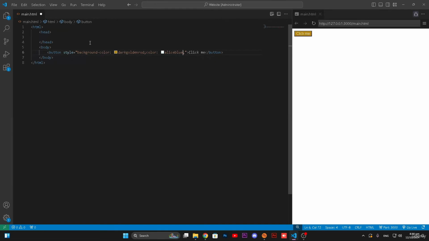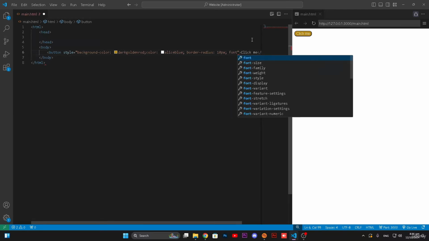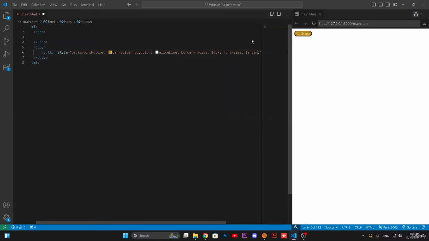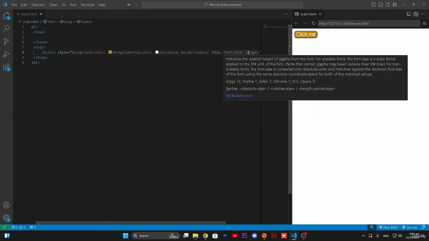This is good. Then I want to have some change from here, like the border radius to 10 pixel. Now as you can see, my button is much better and it looks kind of cool, so I can set font size to larger. Now it's a little bit bigger. You can use pixel too.